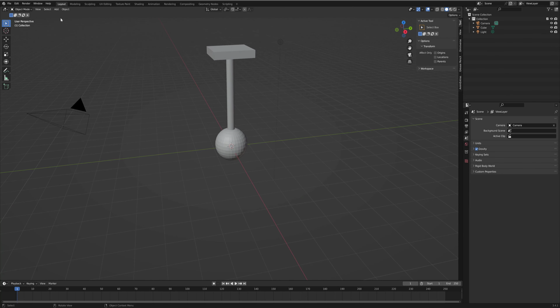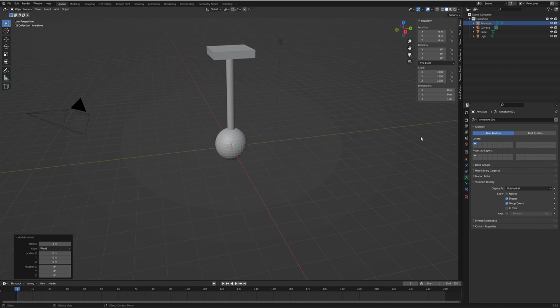So let's add our armature. So add armature. That will add a single bone to it. If you cannot see it, it's currently located here inside the sphere. You can turn on in front. That used to be called X-ray. Now it is called in front.